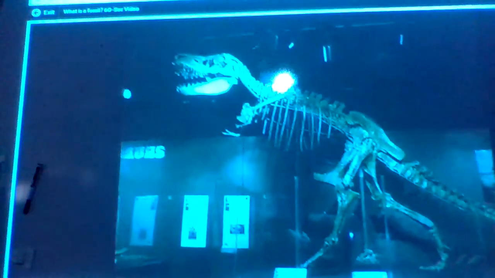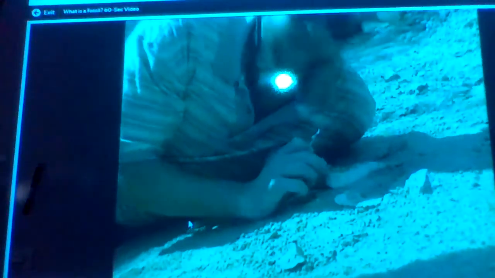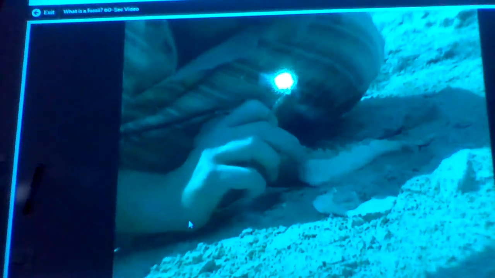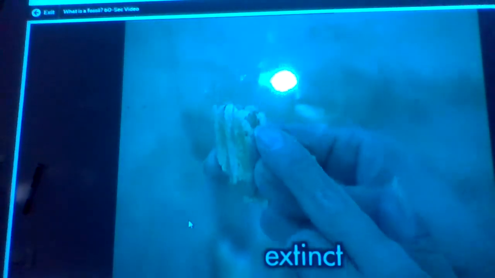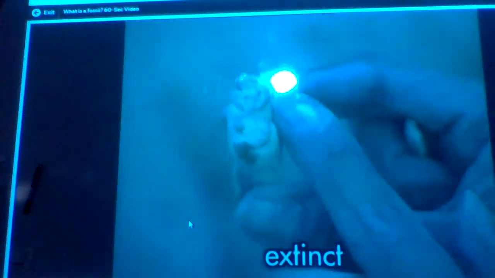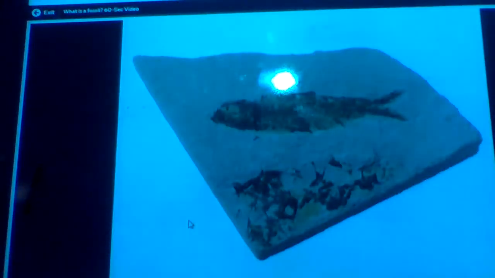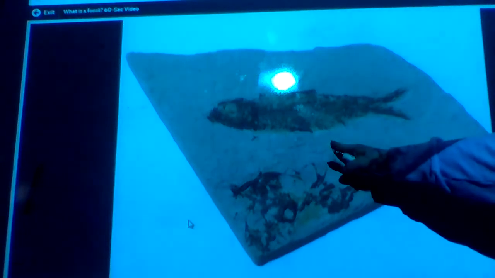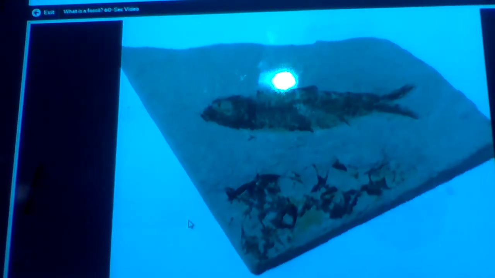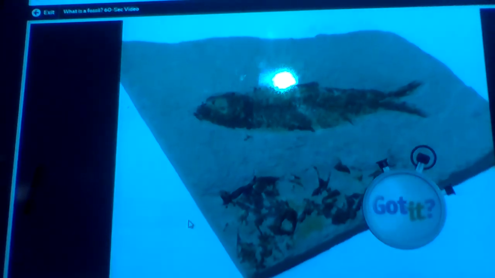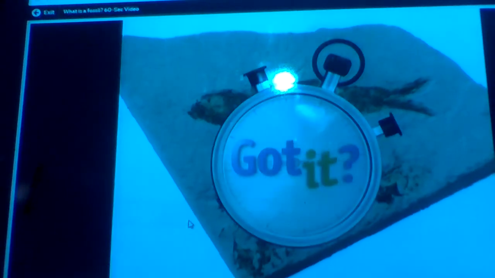Fossils show the size and shape of things that lived long ago. Scientists study fossils to see how plants and animals change over time. Some fossils are of extinct plants and animals. An extinct plant or animal no longer lives on Earth. Fossils help scientists learn how Earth has changed. Some fossils of fish have been found in places without water. This may mean that the place once had water. Got it? Sure you do.